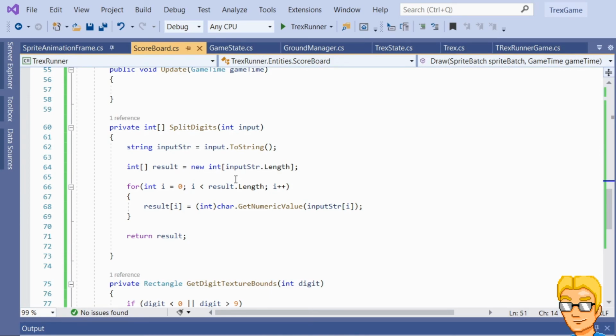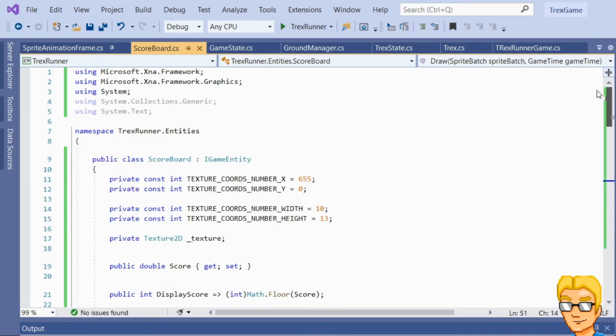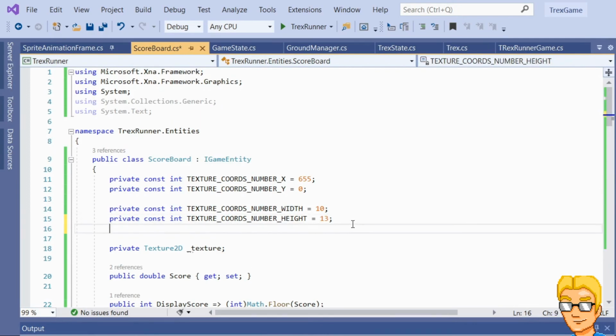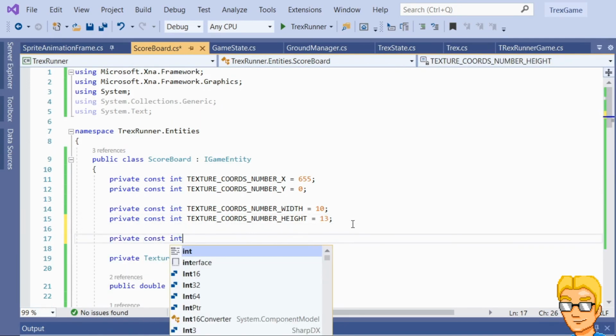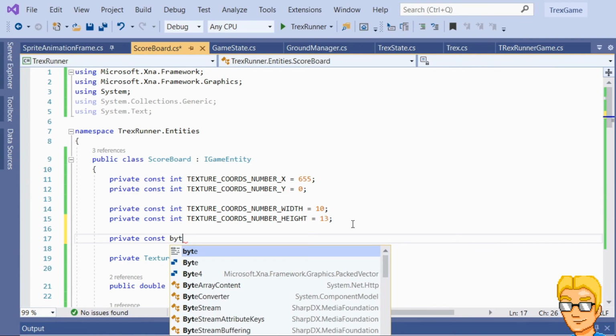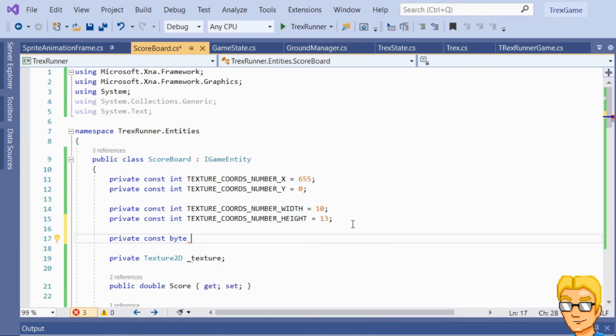We always want to render 5 digits. So how could we achieve this? First of all, let's define a constant for that. We could go with a byte. It saves us a couple bytes in memory. You know what? Let's do it. Constant byte number digits to draw. I don't know. And initialize it or set it to 5.